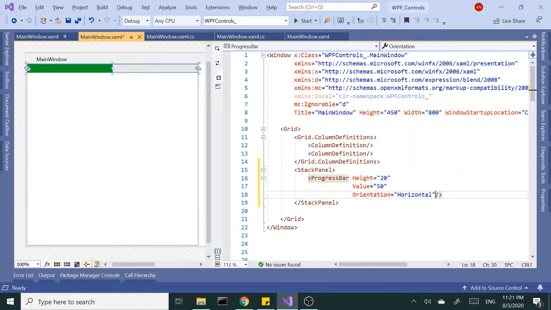Okay. All right, so another difference between the progress bar and the slider is the value: the minimum value is 0, and the max value is 100 by default. Of course, that's subject to change based on your need. In the slider, I think the default was 1 to 10. All right, so that being said, let's add an animation.